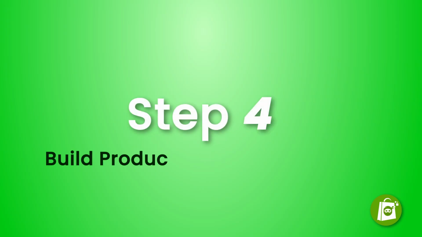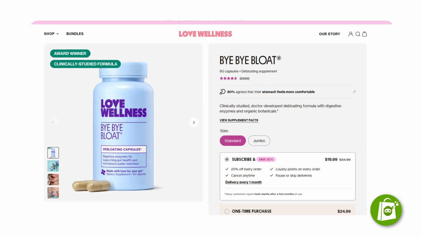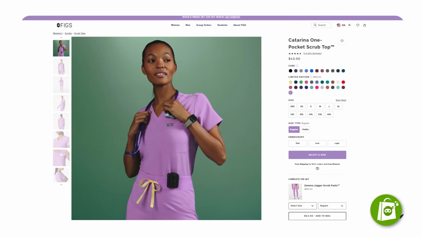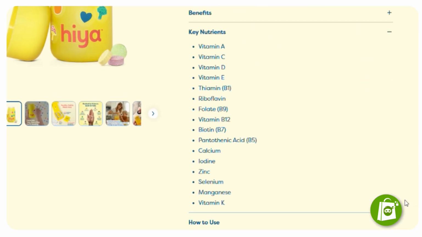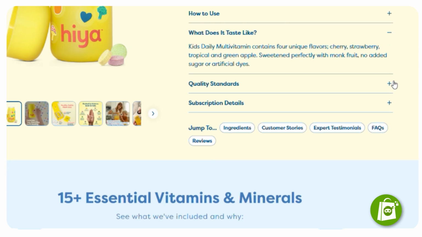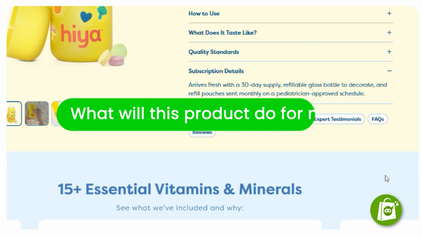Your product pages are the most important part of your store. Most visitors land here first. Make these pages your best work. Focus on benefits, not just features. Answer the question every customer has. What will this product do for me?